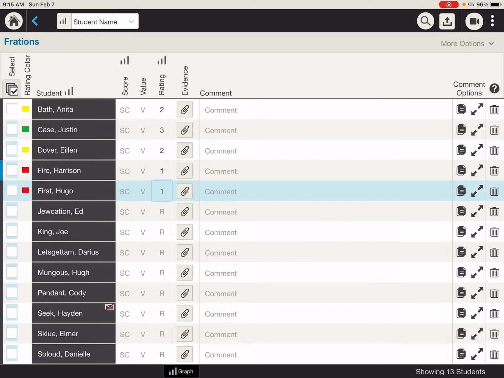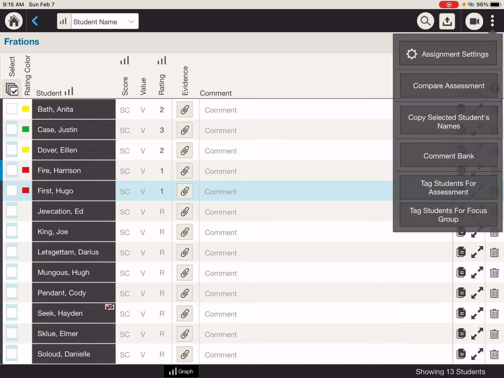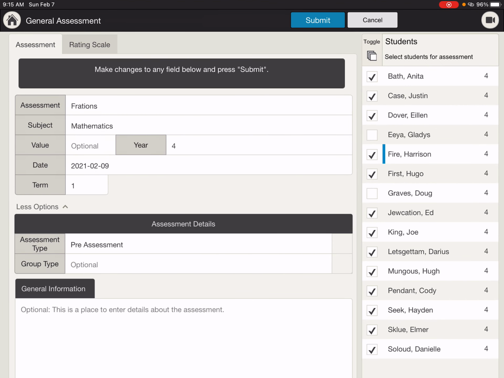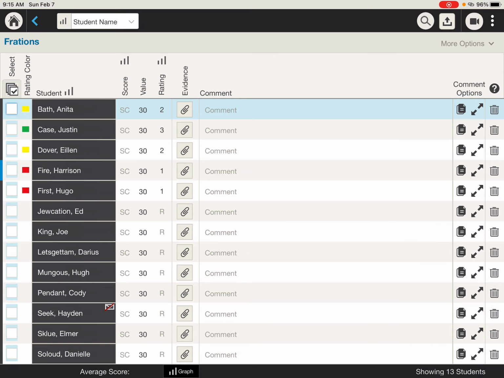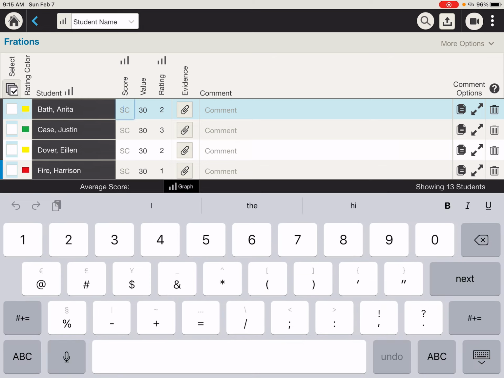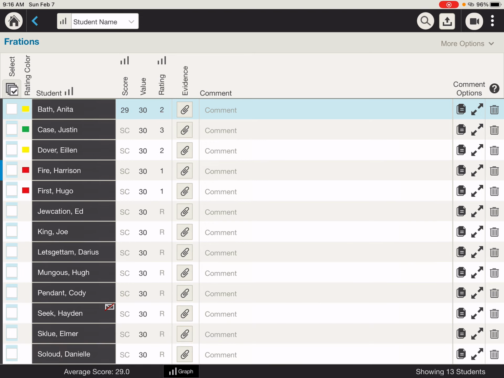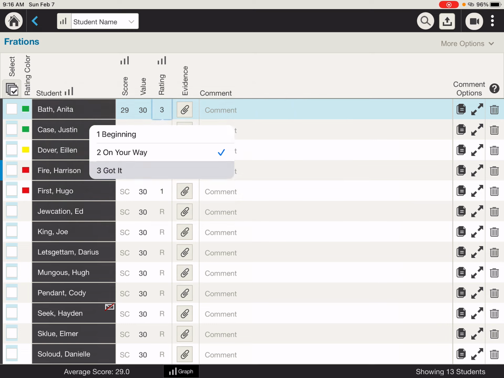If I put in a value, so back here, I'm going to go up here to assignment settings. So when I was setting this up, if I had put a value in, let's say, 30, then that would show up. So I'm going to submit that now. I'll come back to the same screen. You'll see 30 is here now. So I could put a score in. So let's say a 28 or 29 out of 30. I probably would change that to got it.